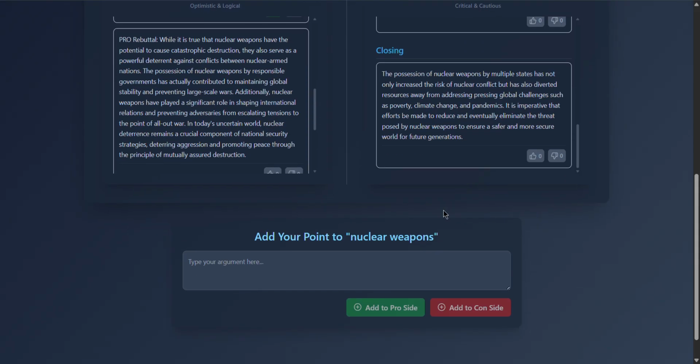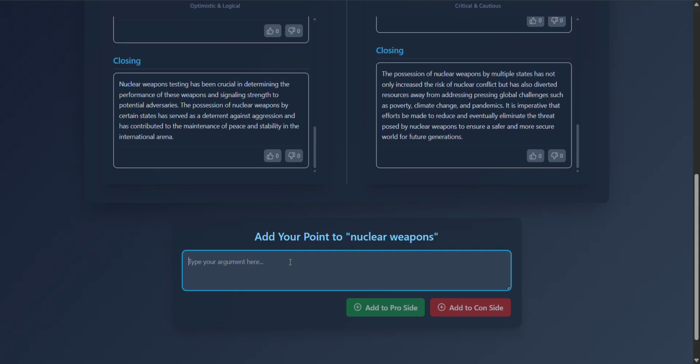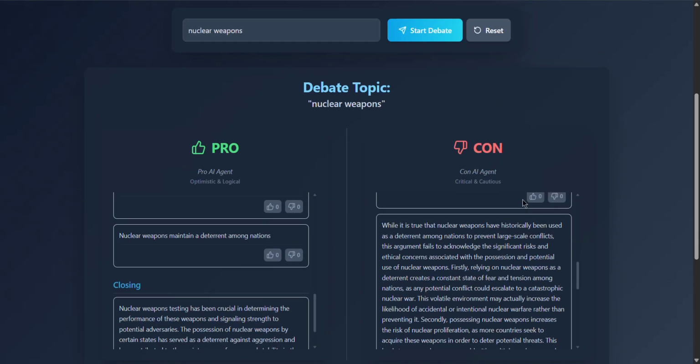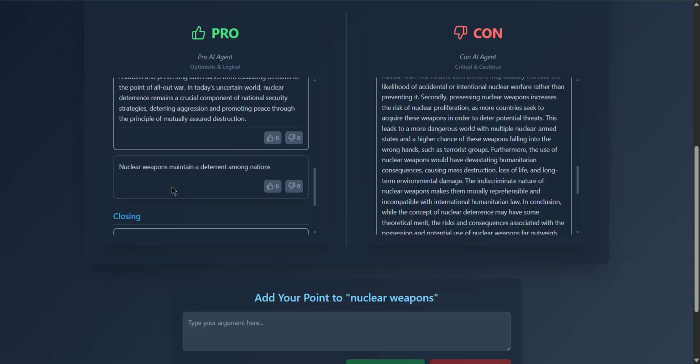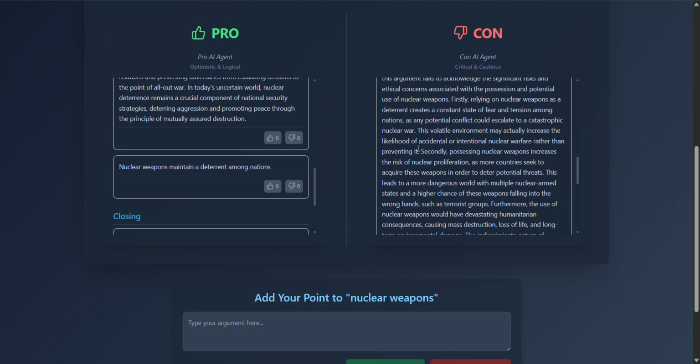Now let's say if I want to add my own perspective, let's say I am saying that nuclear weapons maintain a deterrent among nations. Let's say I want to add it to the pro side. So contrary to this, the bot will generate a point which will be a counter of that. So let's say here the point gets added that nuclear weapons maintain a deterrent among nations, and the rebuttal of that is being added here.